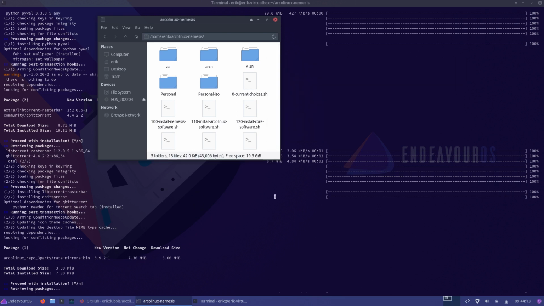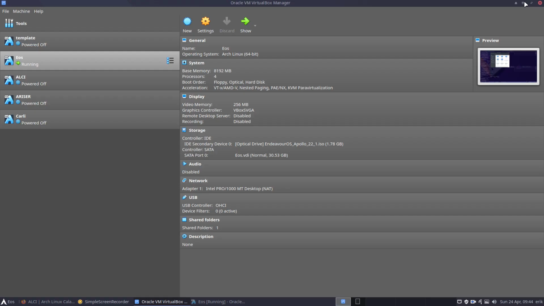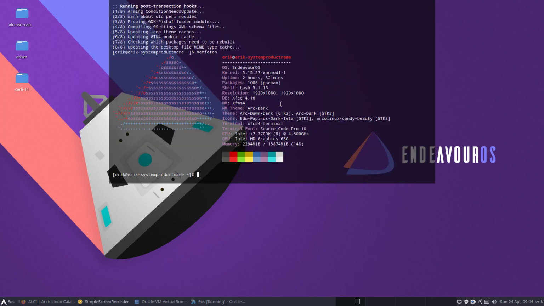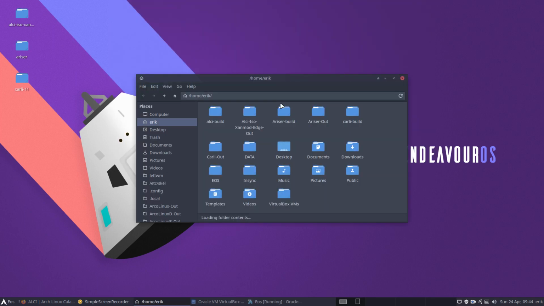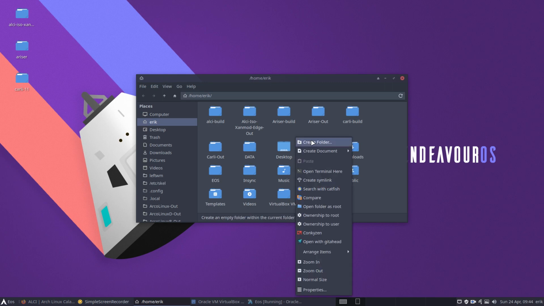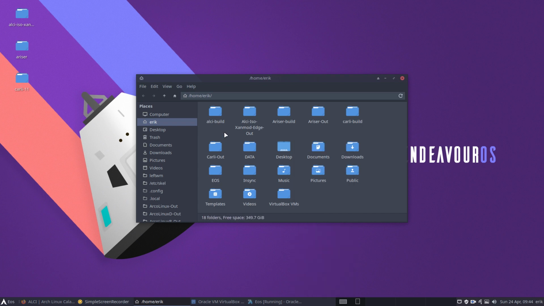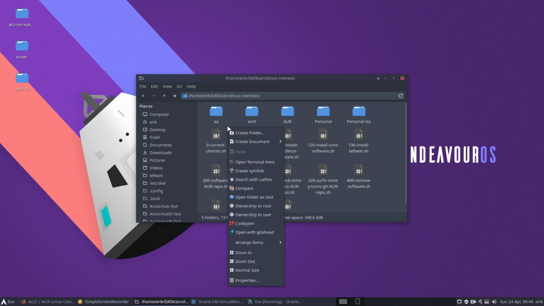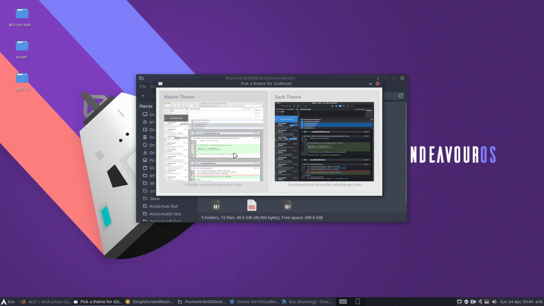So basically the right mouse click that we have, right? This is EndeavourOS, but it's not open terminal, create symlink, search with catfish, compare is here, and open with git ahead is here. So yes, it's all there. Data, ArcoLinux Nemesis, right mouse click, up, go and have a look.